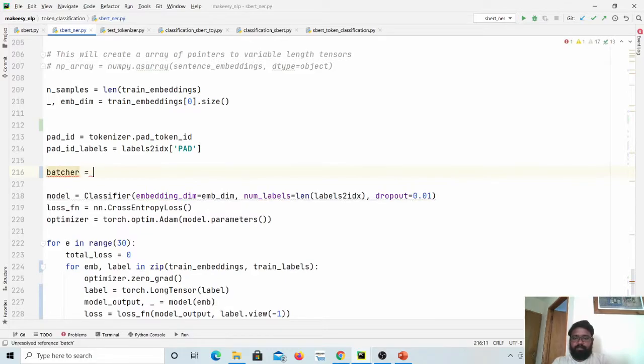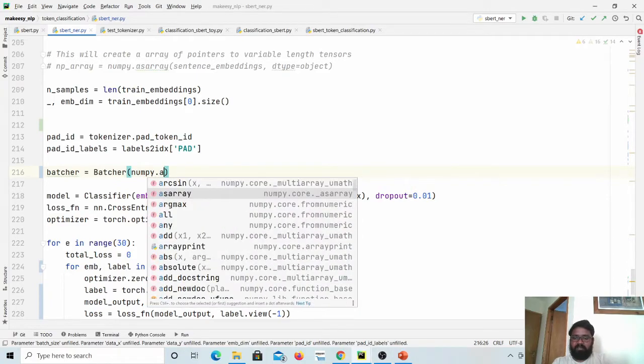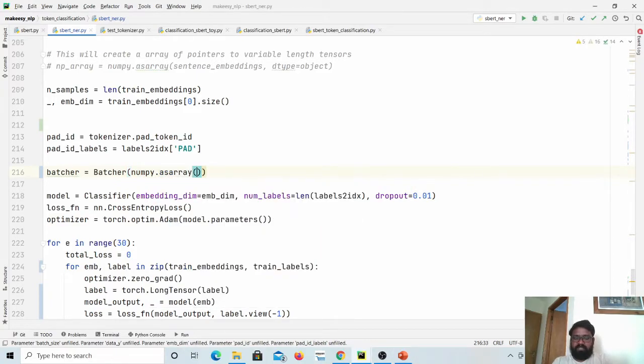Okay, now let us create our batcher. Batcher is equal to Batcher. So here we need to convert our embeddings as well as labels into a numpy array. Okay, so let us do that. So we can simply say np.asarray, and let us pass train embeddings, and let us say dtype is equal to object. So this is important here.